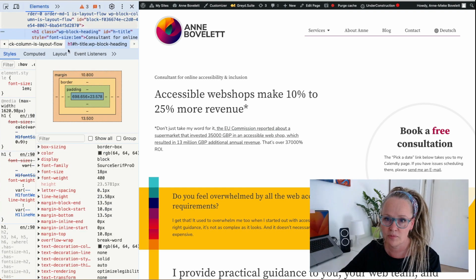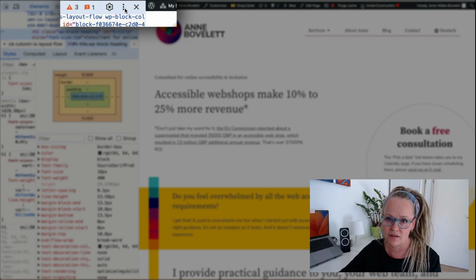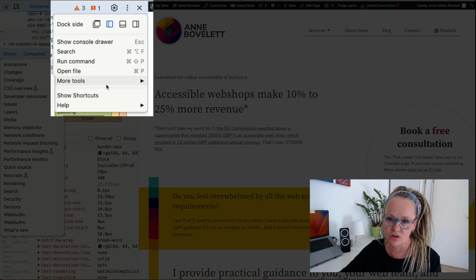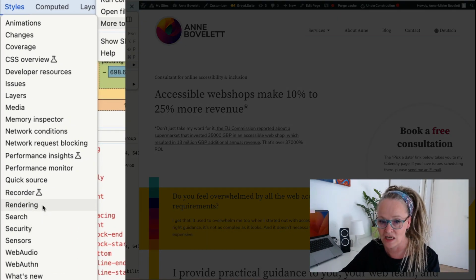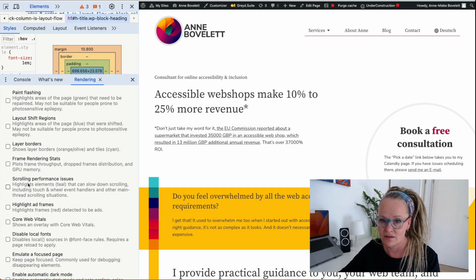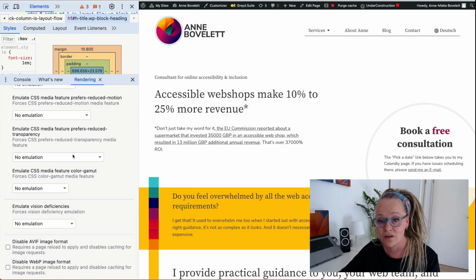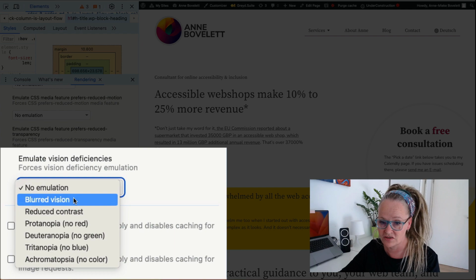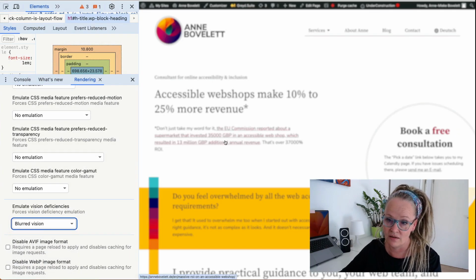And then on the top right, you see a cogwheel, and there are 3 little dots. You click that, then you go down to More Tools, and from there on, you go down to Rendering. Then you scroll all the way down to Emulate Vision Deficiencies, and there you can choose what you want to see. So I choose Blurred Vision here, and now you can see why great fonts and good contrast is so important.